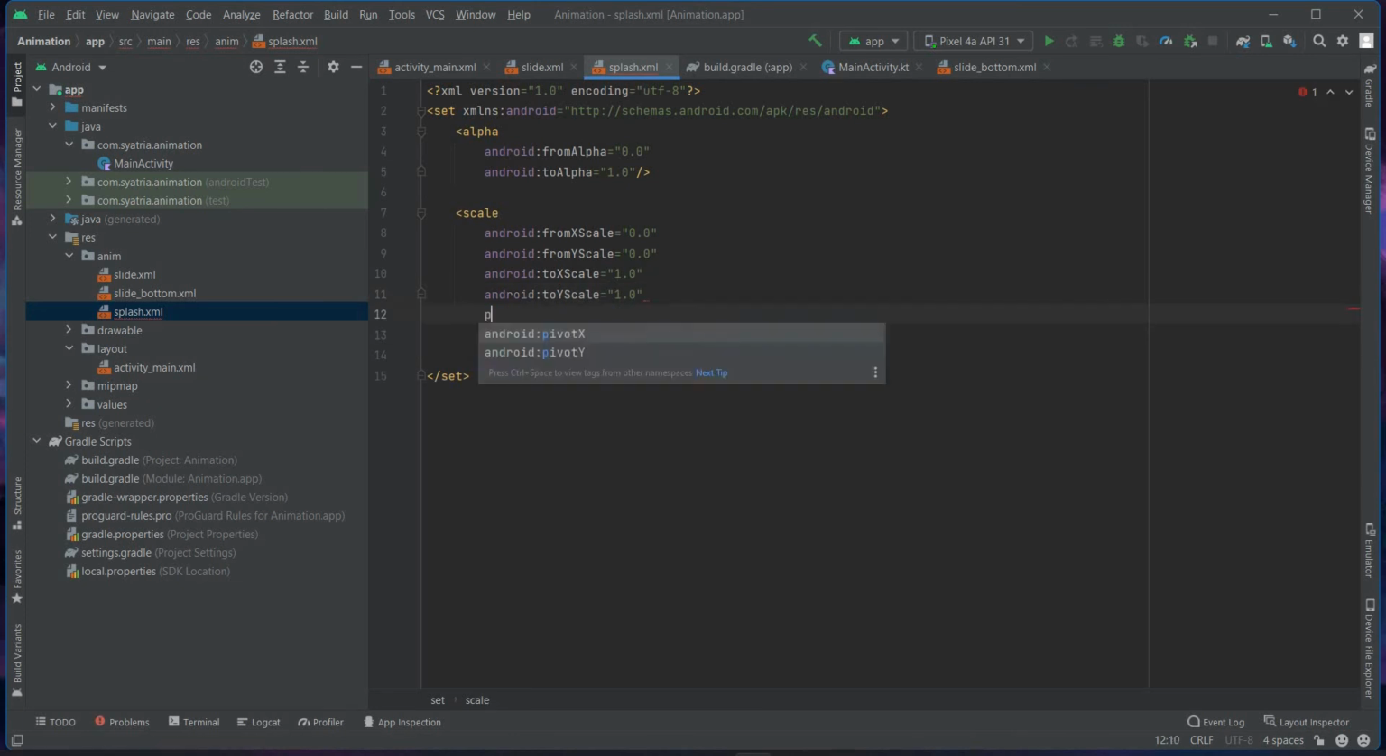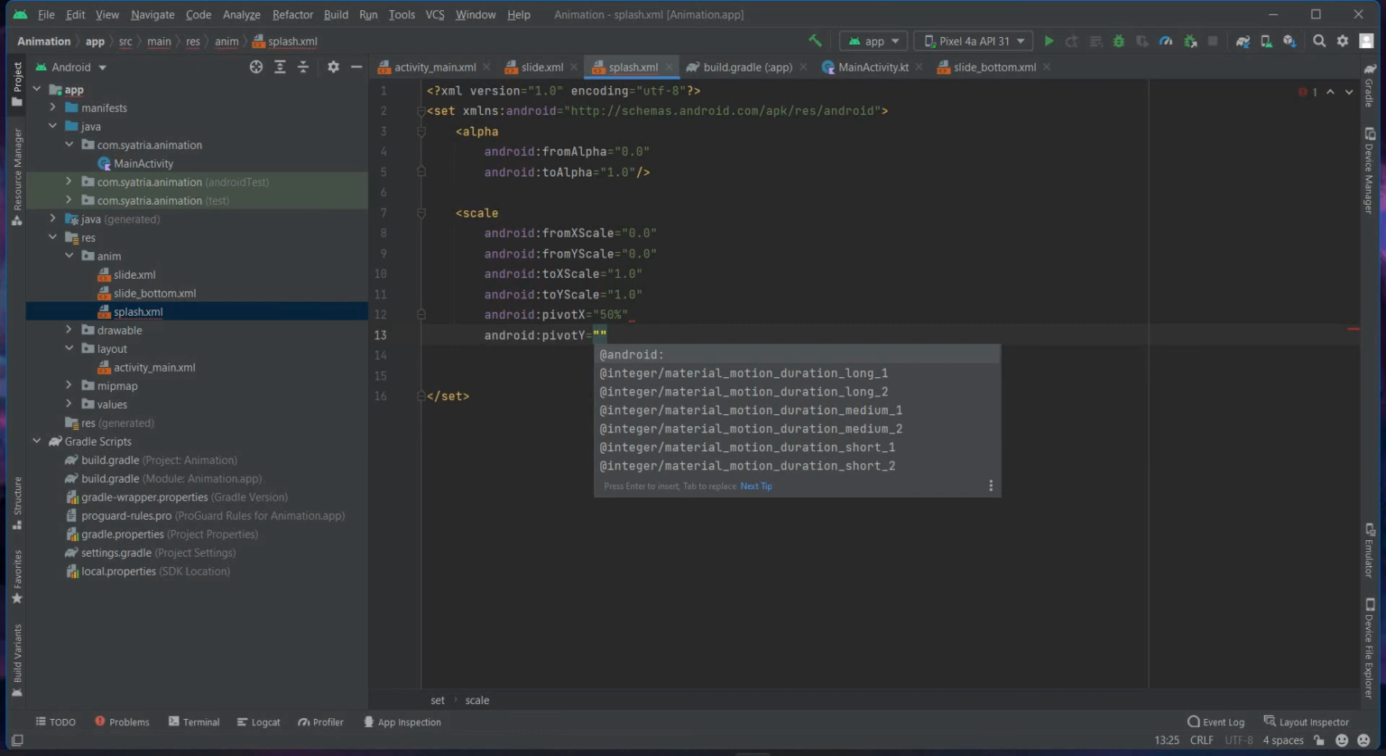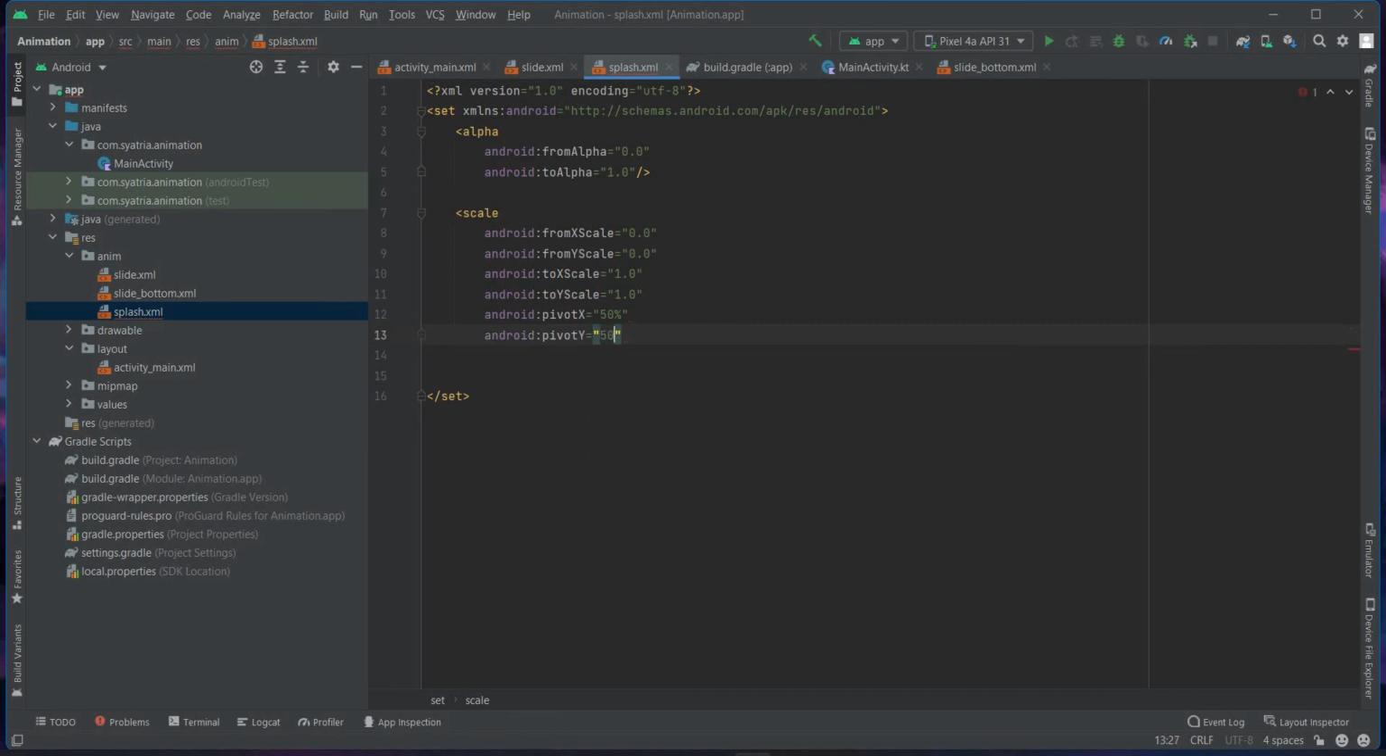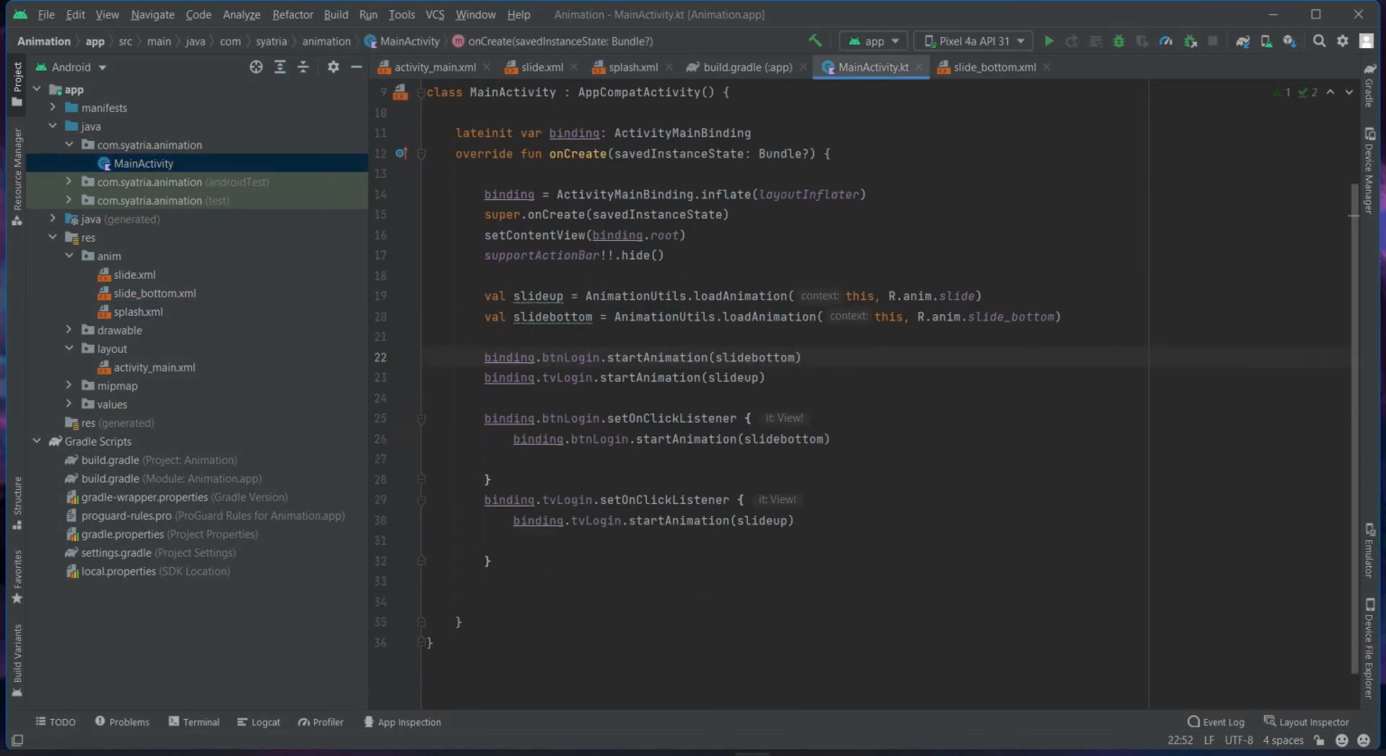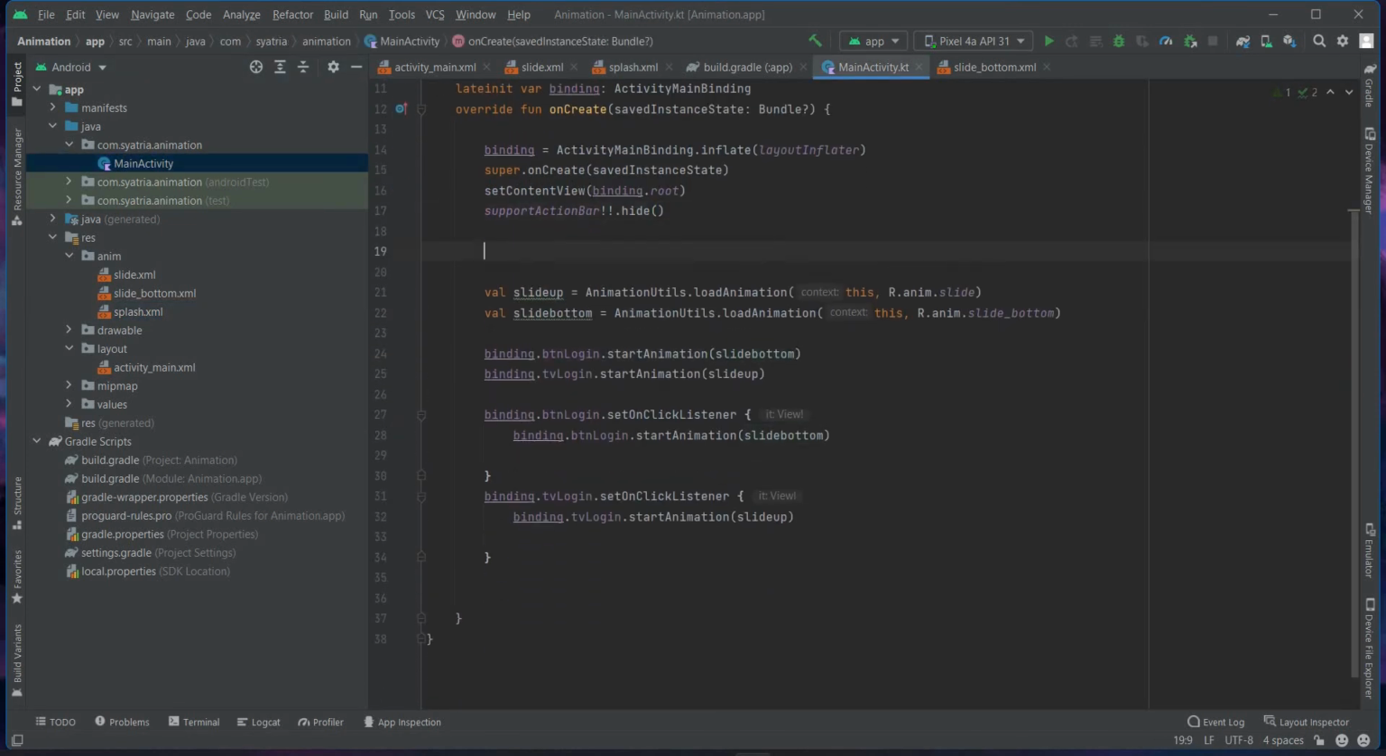After that, we have to give the pivotX, so the object or the button will appear from the middle of its position, and then we give pivotY 50% again. So we end the tag, and then we go back to the main activity.